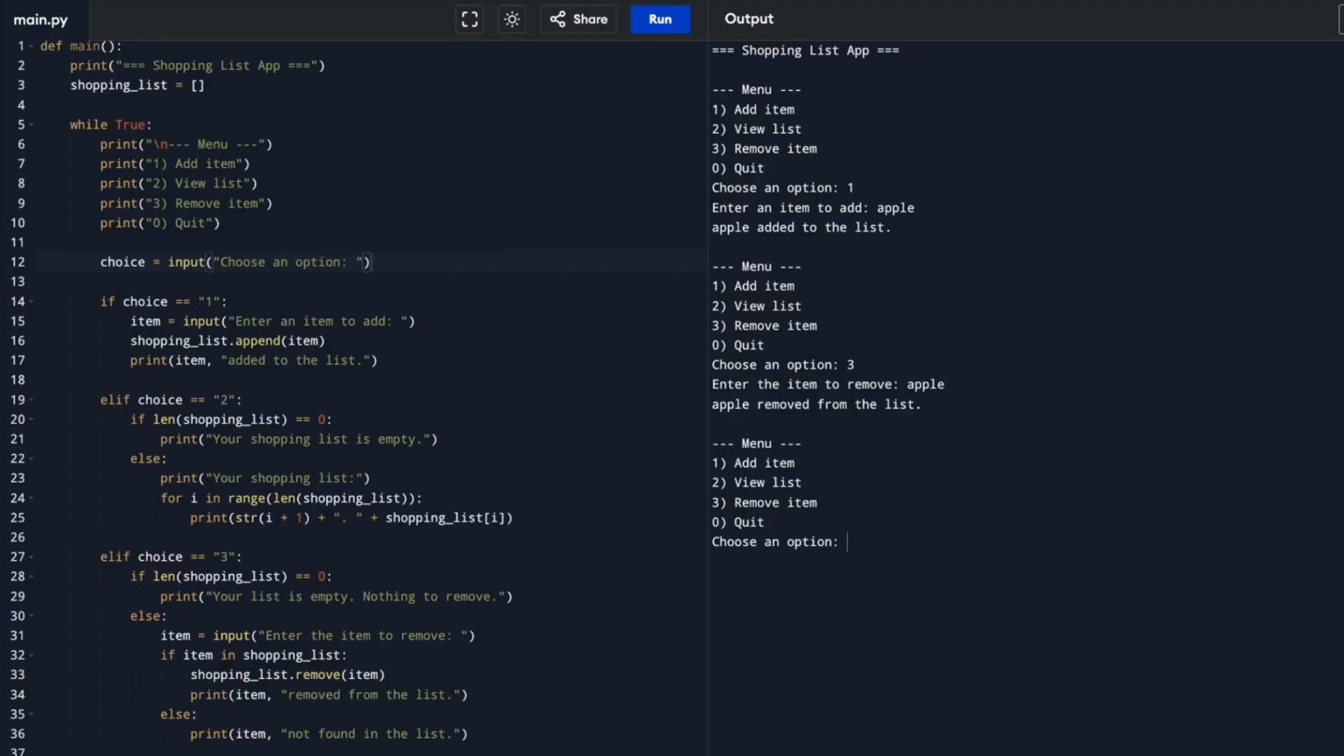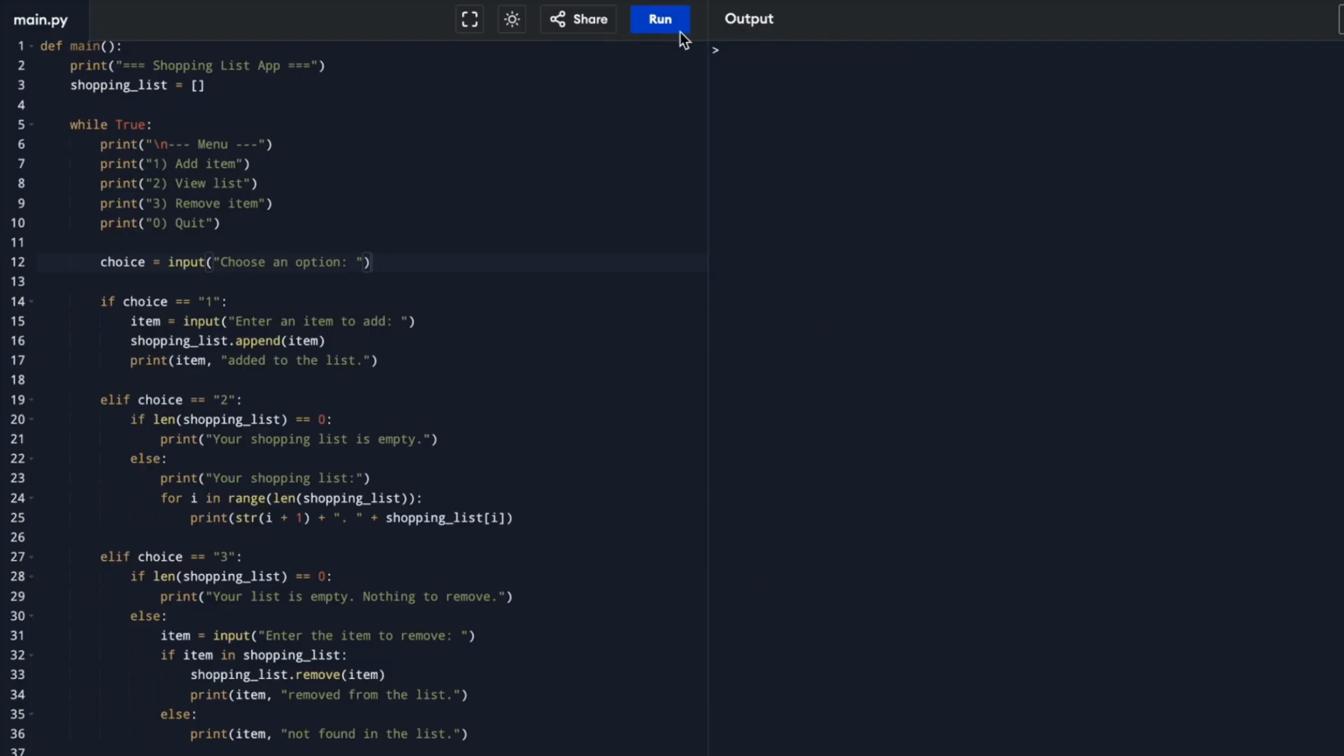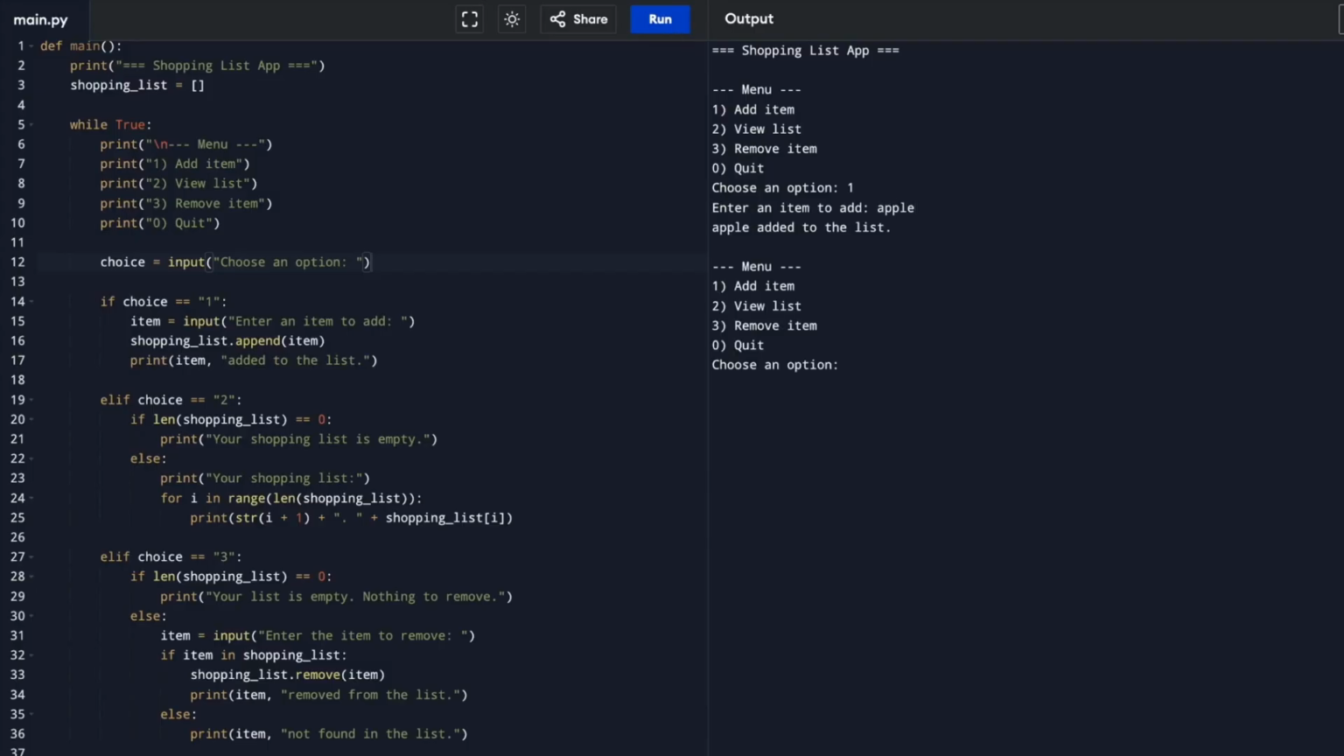The menu appears again. This time you type 3 to choose the remove option. The program asks you to enter the item to remove and you type apple. It confirms that apple has been removed from the list. The menu comes back once more, ready for the next action. This shows how the new remove feature works step by step. First, adding an item, then taking it off the list while keeping everything clear and simple.